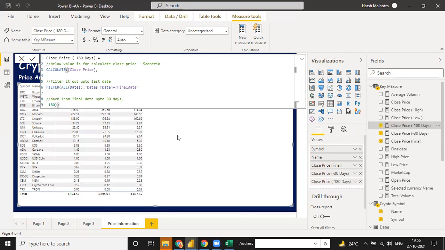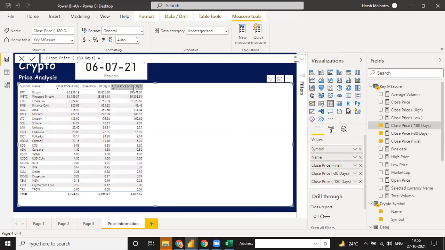Click on this date, select this. See, close price minus 130 days, it means 180 days, it means last 6 months back. Bitcoin price will be 39, but last month 35, and now it is 34 to 35. It will be changing, and you can see the difference in any of the ways.